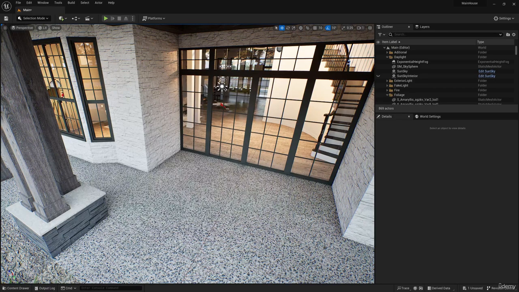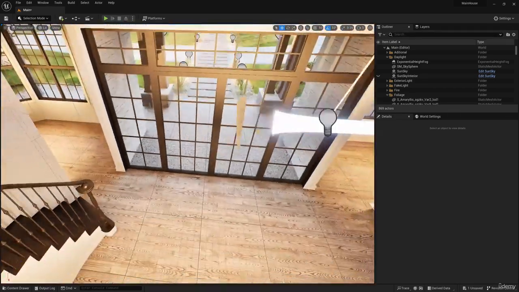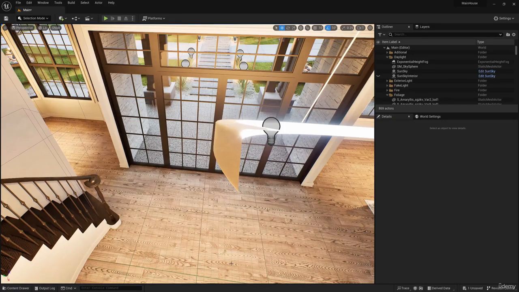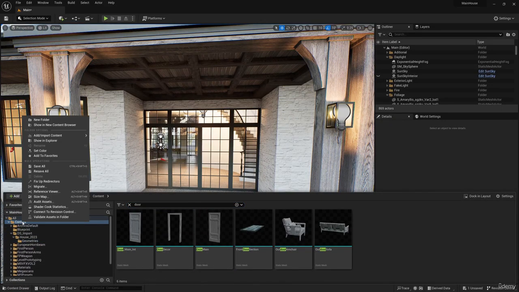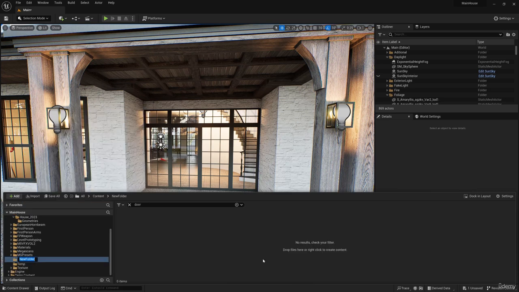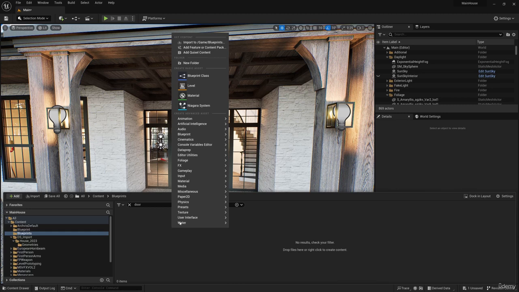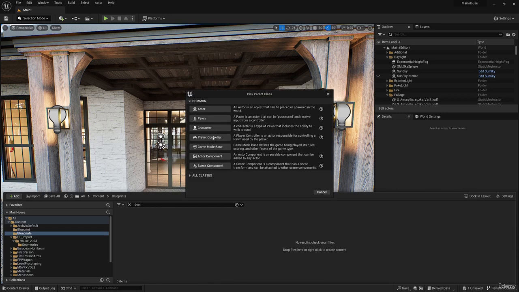To create an object with which you can interact, you need to create a Blueprint class actor. Go to the content browser and create a new folder named Blueprint. Right-click, select Blueprint class. This is a menu of options for parent Blueprint objects. Each of the objects in this list can carry a script you've created in the form of node graphs.